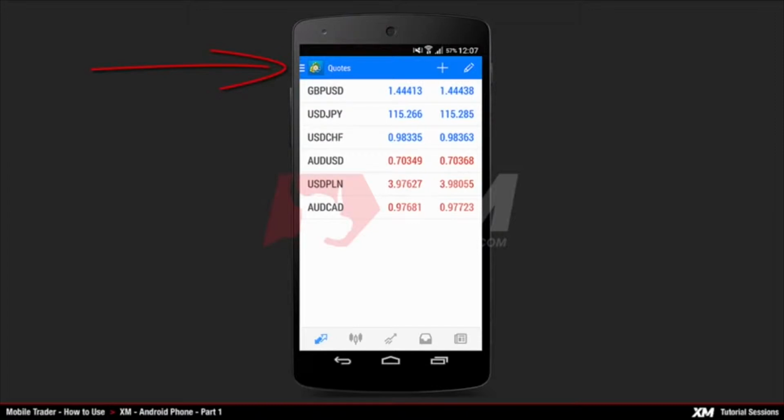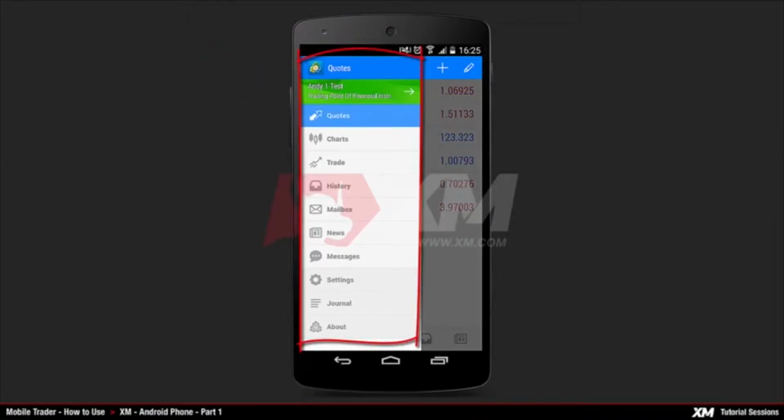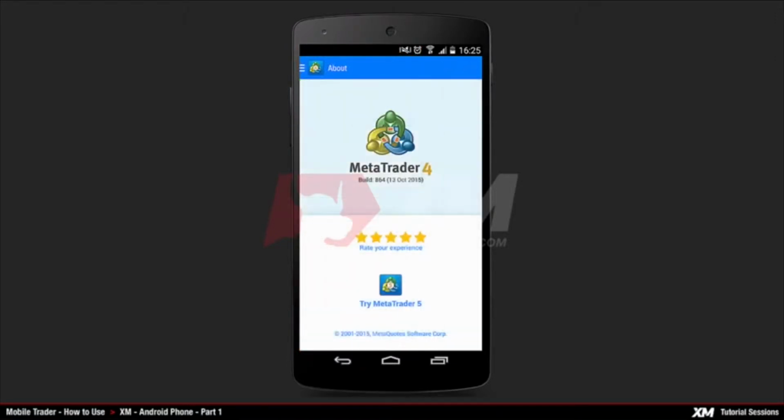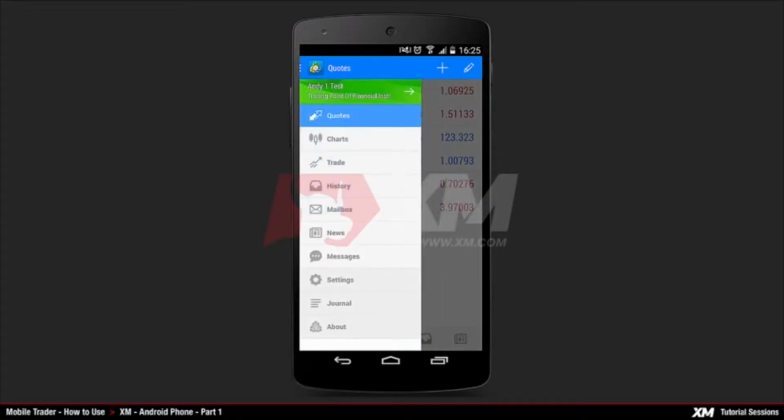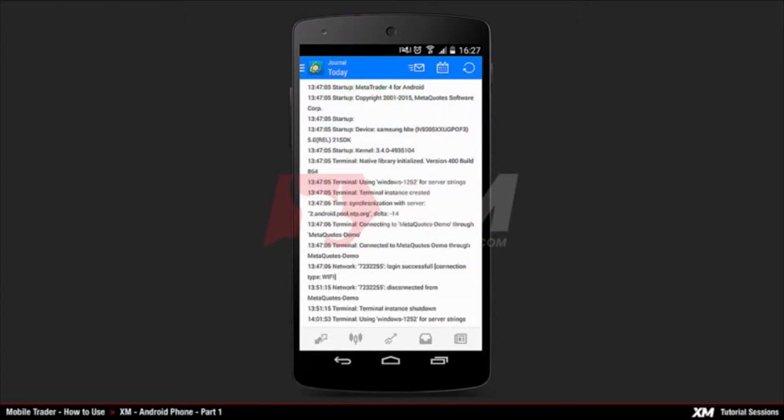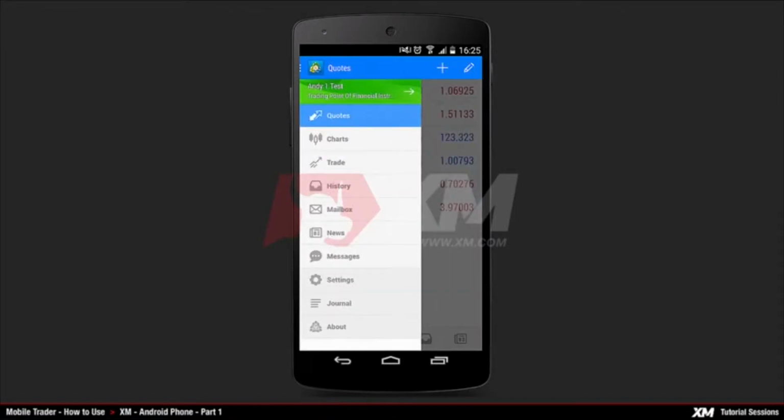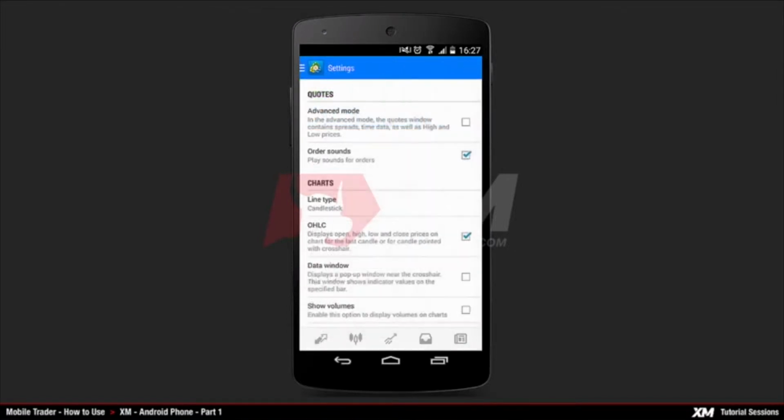Let's start by clicking the Options button. Here you are presented with several options. At the bottom of this menu, you can see the About button. After this comes the Journal button, which lets you monitor all activities and actions taken, such as trades, login, and deposits. Next comes the Settings button, which takes you to the main settings menu.